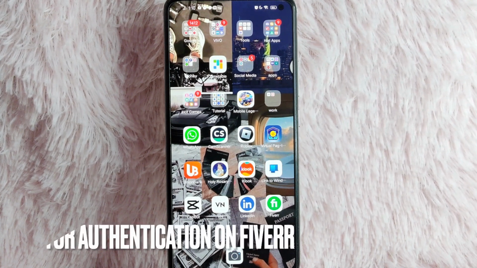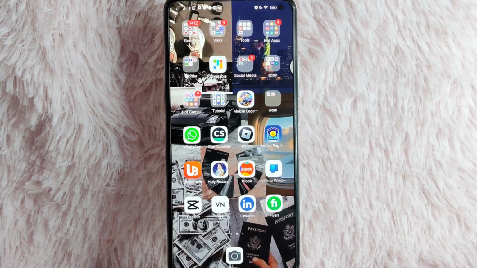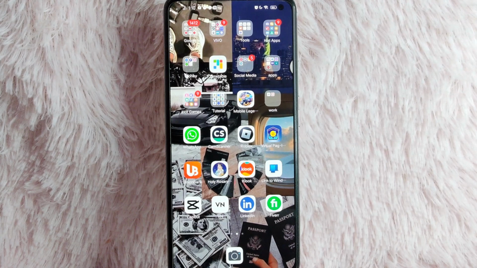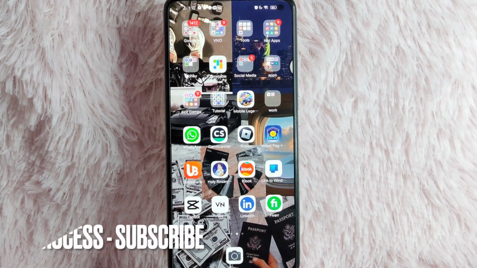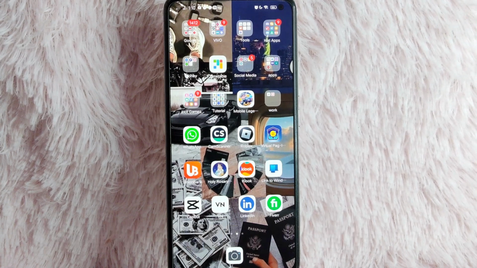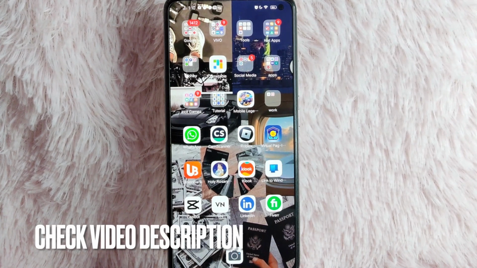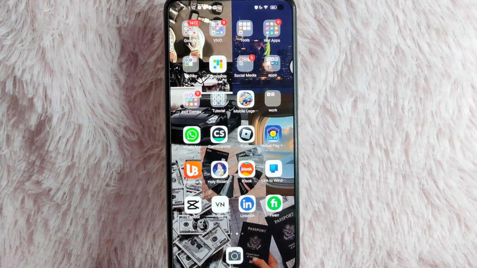In today's video, we're going to talk about how to activate multi-factor authenticator on your Fiverr account. Maybe you want a better and more secure account on Fiverr, so you want to activate the multi-factor authenticator but you don't know how. So in today's video, I am going to teach you how you can activate the multi-factor authenticator on Fiverr. Check the video description and I will try to leave the written instructions.